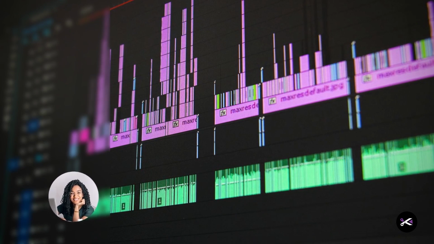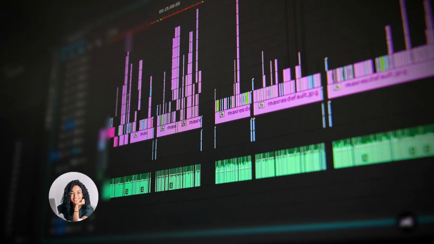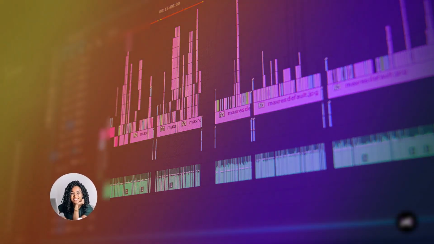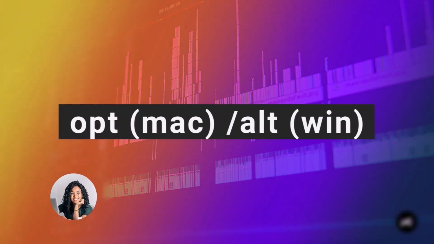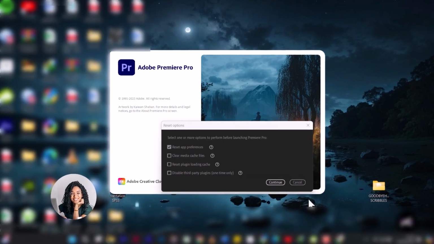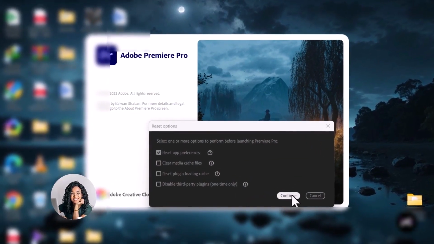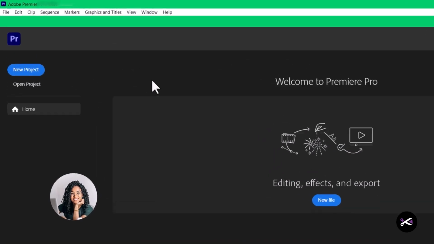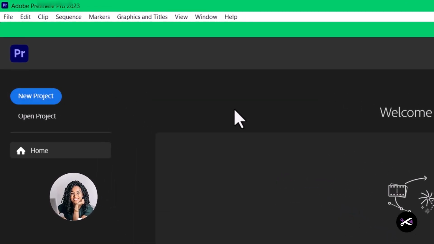Let's dive right in. Pro tip: before we get too deep into the magic, you want to make sure Premiere Pro is in tip-top shape. To do that, reset the preferences. Don't worry, it's super easy. Hold down Option on Mac OS or Alt on Windows while launching Premiere Pro, click Continue in the Reset Options dialog box. Boom! Fresh start. Alright, now that you are all set, let's get rolling.